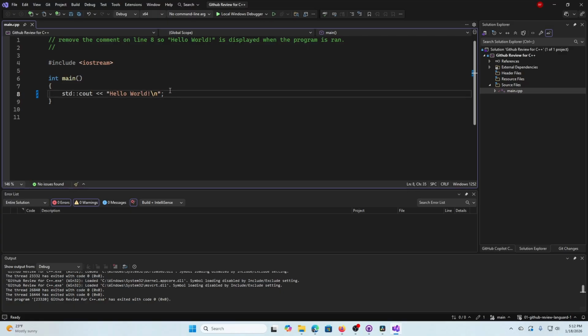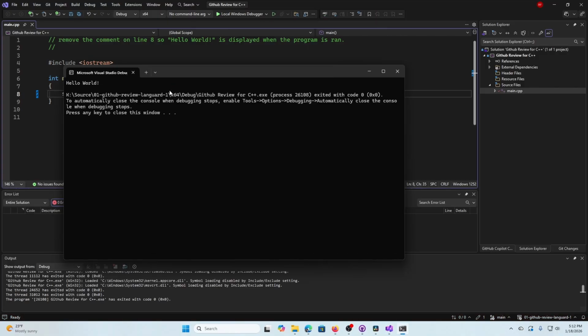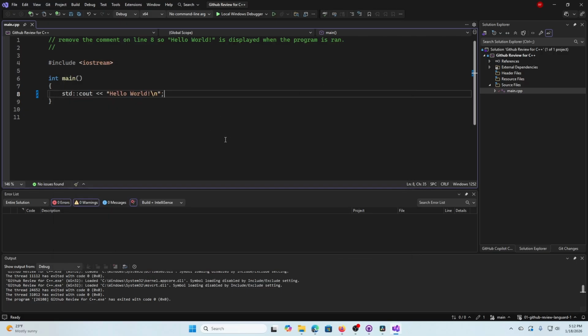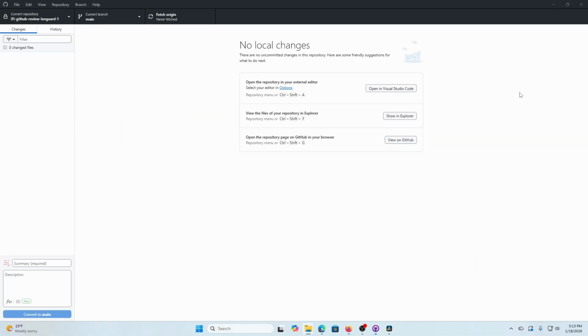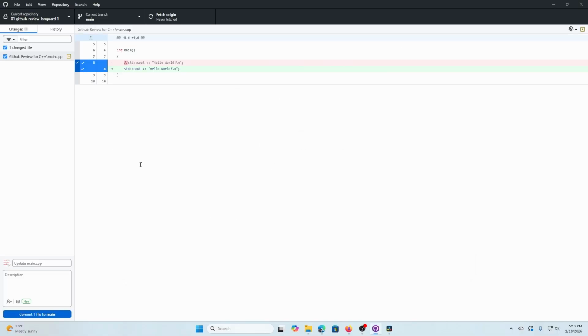but always run your programs with an F5 to make sure that everything is working as intended. It also has the advantage of saving your file. Once you are done with your assignment, you can close Visual Studio. It's not required, but it's also another good way to ensure that you have everything saved. So I'm going to close Visual Studio, come back to GitHub Desktop.